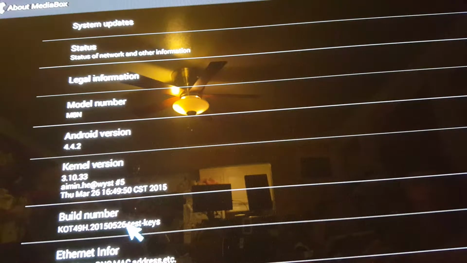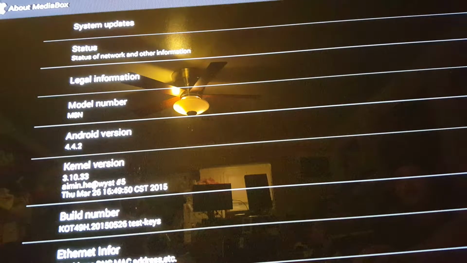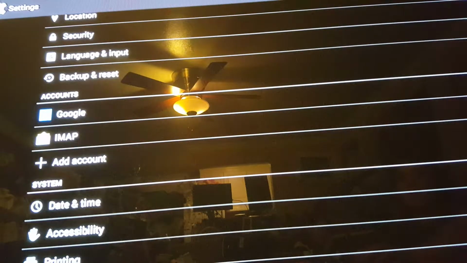You're going to click it about 7, 8, 9 times, maybe 6 times even. It'll start counting at 4, and it'll say 4 more clicks and you'll become a developer, 3 more clicks, 2 more clicks, 1 more click, and then congratulations, you're a developer. For me it says no need because I'm already a developer. You can go back now, and the developer options would appear for you as soon as you did that.